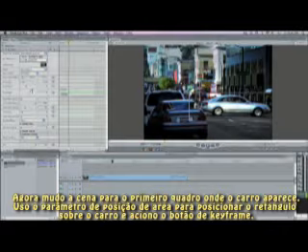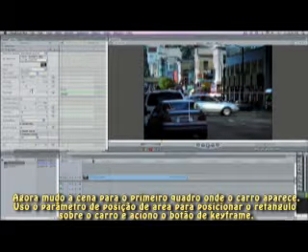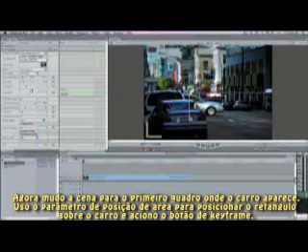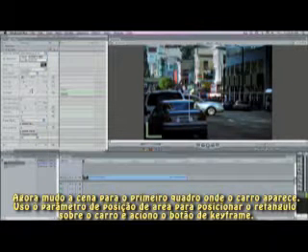Now I'll move the CTI to the frame where the car first makes an appearance. I'll use the area position offset parameter to adjust the setup region box over the car and hit the Insert Keyframe button.